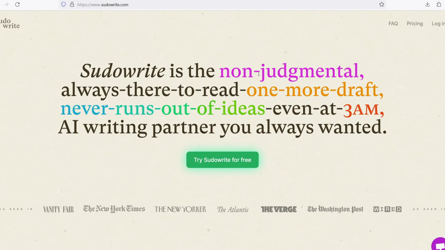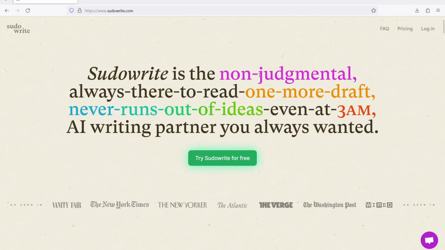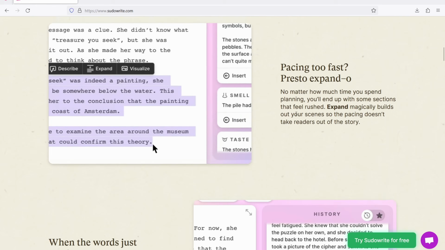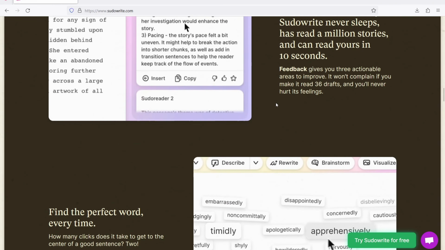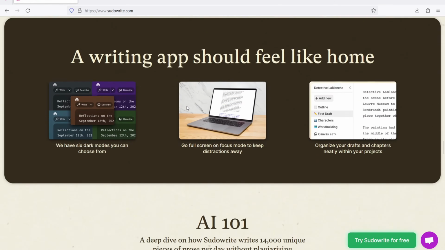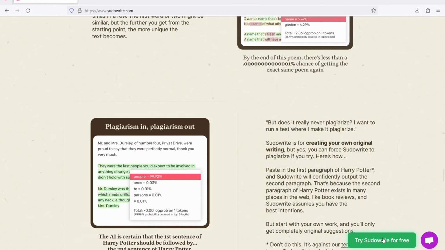Number 3 is SudoWrite.com. So this platform is more ideal if you're looking to create a book, ebook, novel, and so forth. It's not ideal for blog posts. It's made for writers, and it's a tool that's designed to help writers create content more quickly, more easily. That's really good and compelling and artistic and interesting. So anyways, you can get started for free.